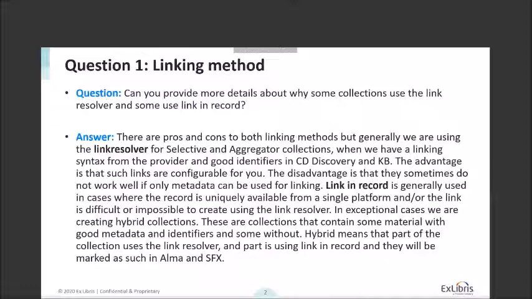Link in record is generally used in cases where the record is uniquely available from one single platform. That means that there's no appropriate copy problem, or the link is difficult or impossible to create using the link resolver. That's often the case with material that's not typically ISSN, ISBN, etc. material. We have a lot of material types that are pretty unique to a platform, like videos, individual reports, individual papers, etc.